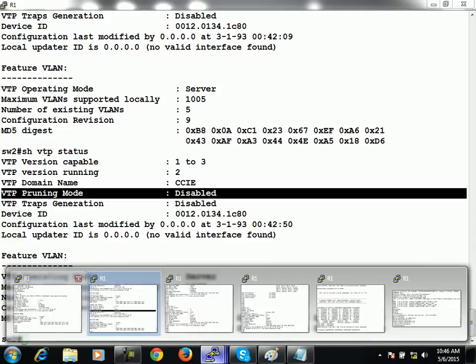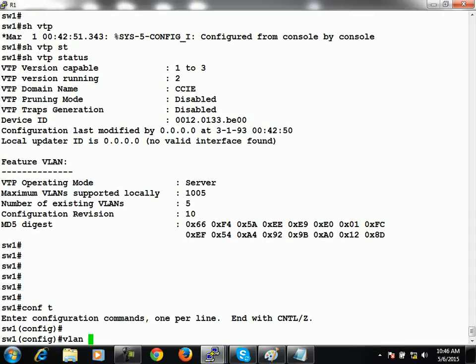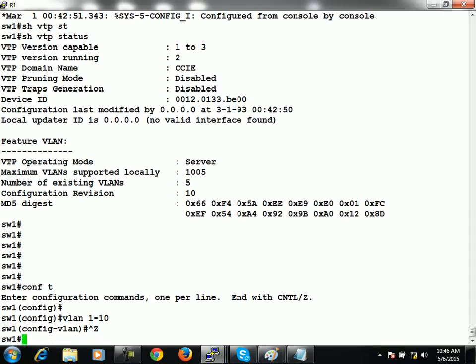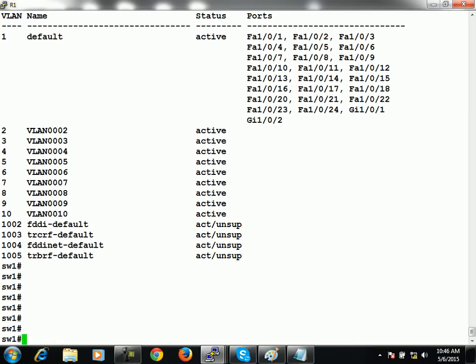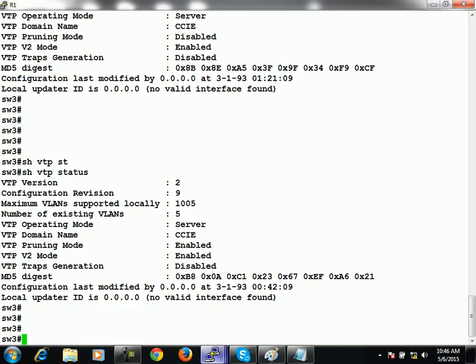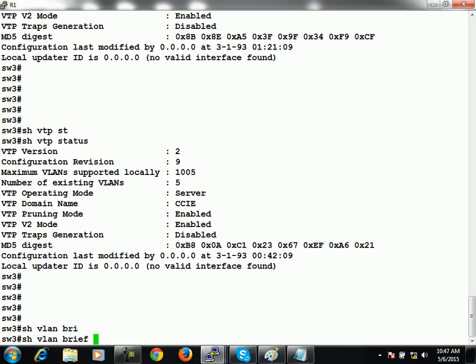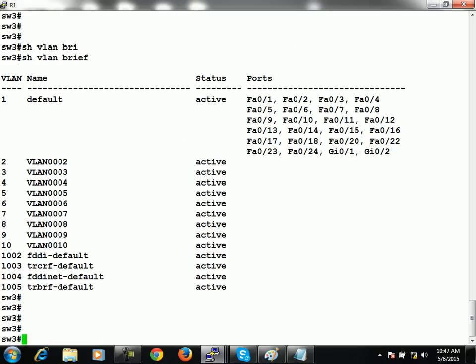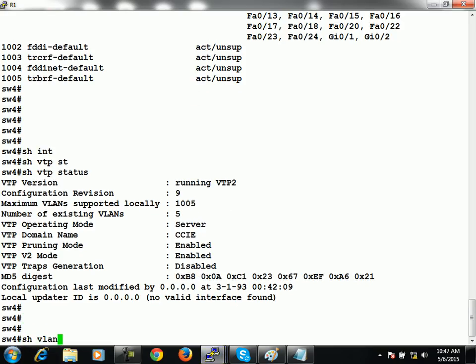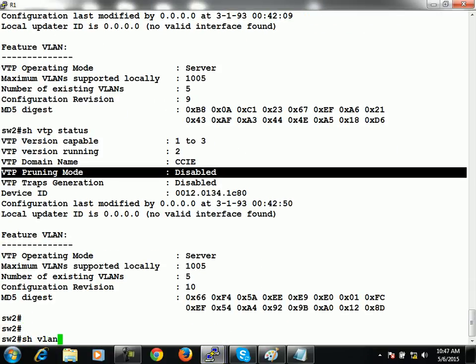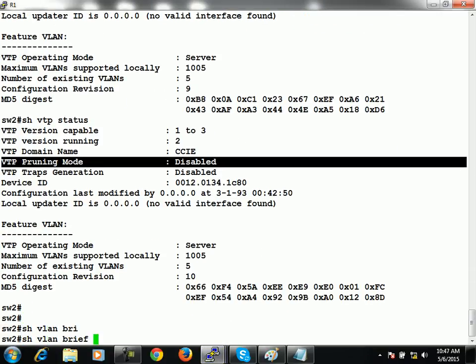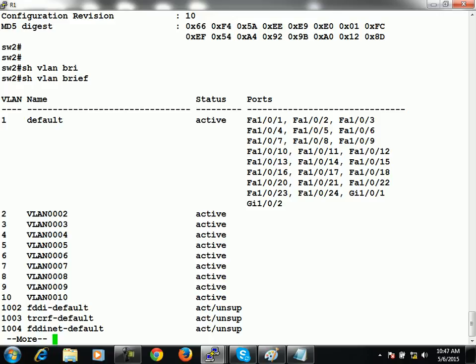Now let me do one thing. Let me create some VLANs on switch 1, VLAN 1 to 10. So now you can see that we are having 10 VLANs in the database of switch 1 now, right? And all these VLANs must be present on all other switches as well. Like you can move on switch 3. So we must get all those VLANs here in the database of switch 3, inside the database of switch 4 and inside the database of switch 2 as well. So now all VLANs are existing in the database of all switches.